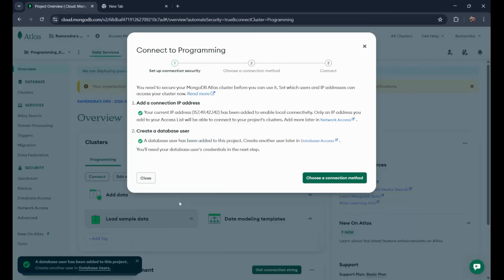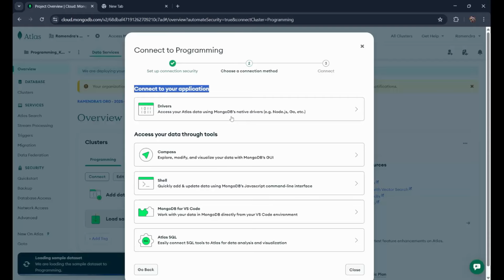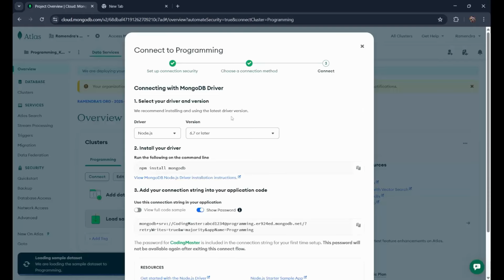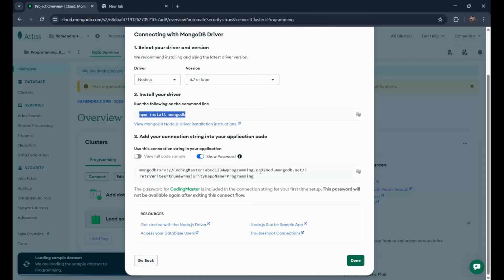First of all, create the database and then choose the connection, and we go to this Connect to your application, so Driver, right? Just click on it, and the driver is Node.js, the version is 6.7. Before starting, make sure that in your Node.js project you go to the terminal and write npm install mongodb, right? And from here, you can get your URL. This is your connection string, right?